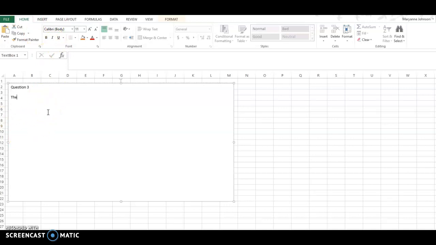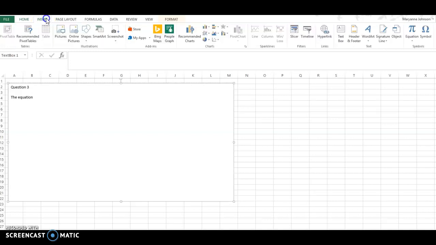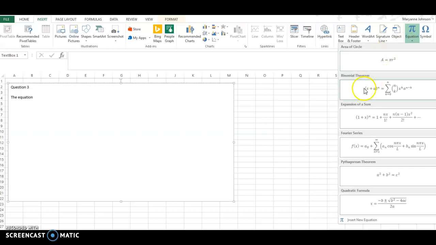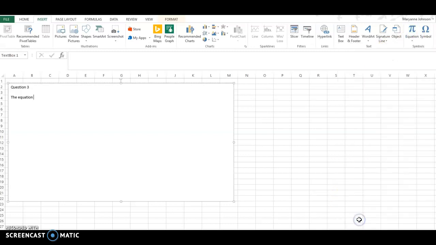I say the equation, and then I want to type an equation in here. If I want to type an equation, I do that same idea. I don't want to type it as I would in Excel format or on a calculator. We're going to hit the insert button, and over here you're going to use the equation editor. So you're going to hit equation, and then down here say insert new equation.